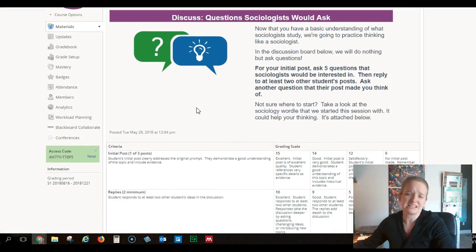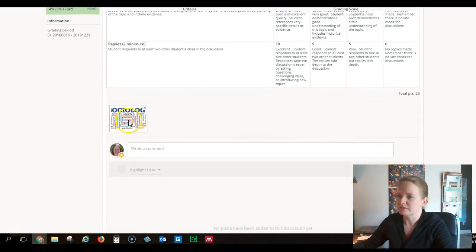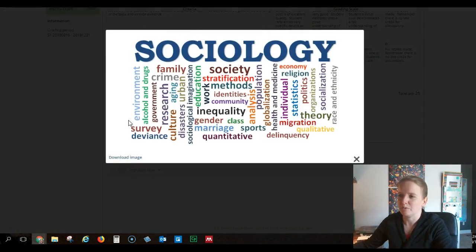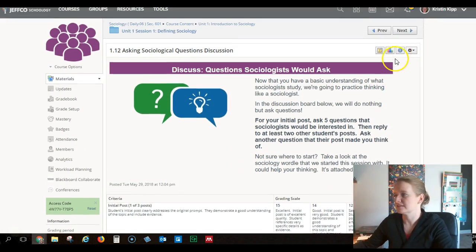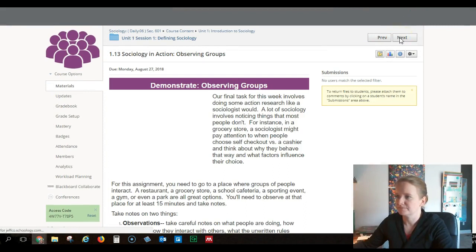Here you're going to be trying to ask questions that sociologists might ask. So based on the readings that you've completed, what kinds of things might sociologists be interested in? There's a Wordle down here at the bottom that might help you in thinking about what kinds of things sociologists are interested in. You do want to make sure that you reply at least twice to this discussion so that you can get full credit.